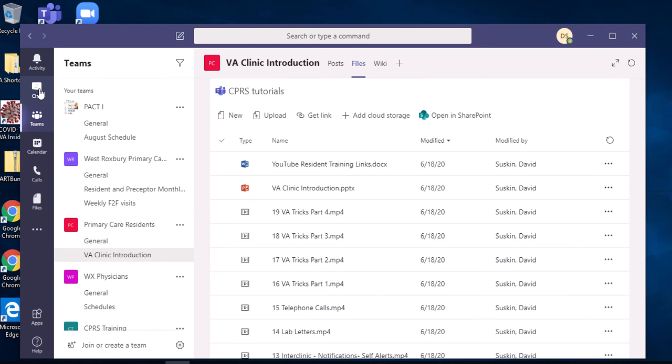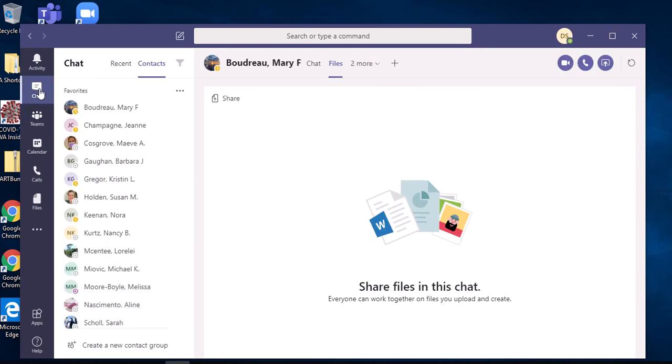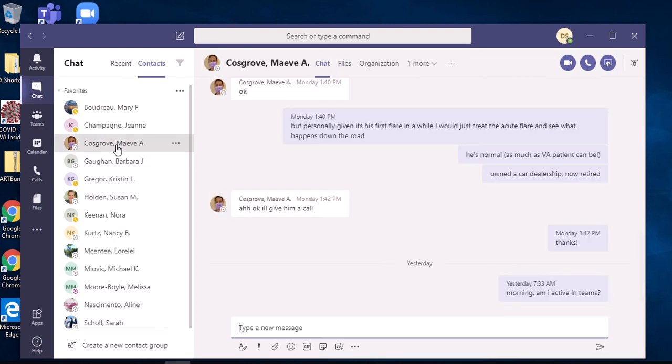So the first thing is the chat function here. So what you can do is that you can make a list of your favorites or people that you communicate with the most. And so let's say I wanted to send a message to my nurse, Maeve. So I would click on her name and then I would type the message here. And then I would hit send or enter and that would send it. So this is a way that you can do instant messaging with your colleagues.